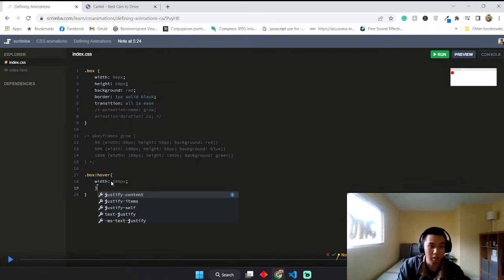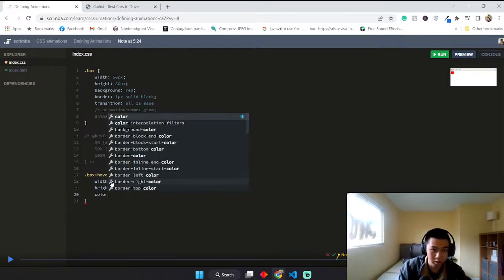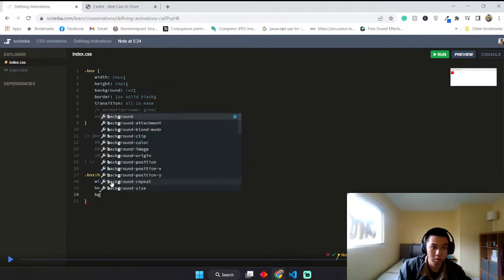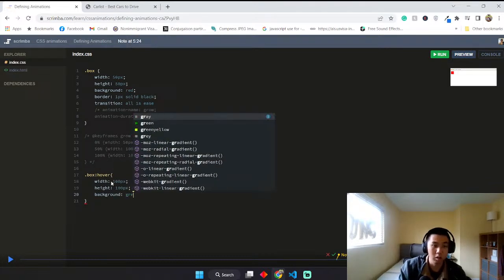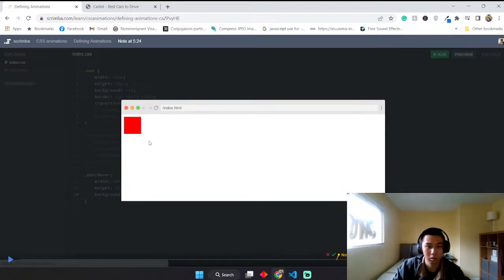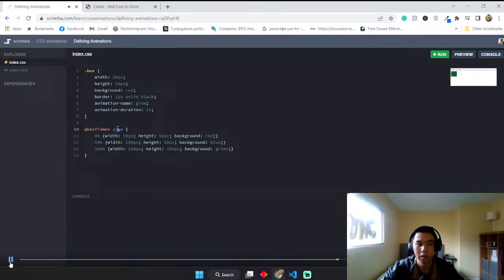And then height 100 pixel. Then we do colors, background. Let's do green. Same thing, there's no step on this. That's all right. Right here, and we can set the name.